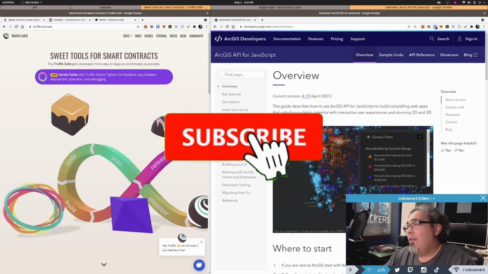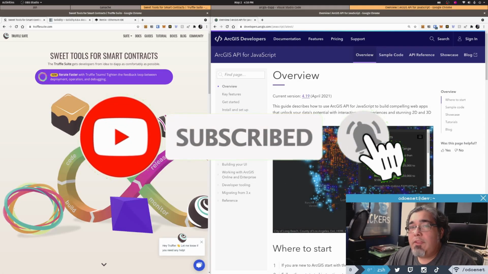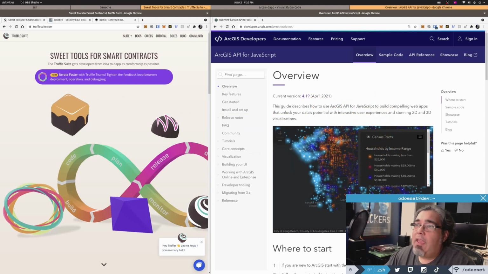All right, so I want to cover something a little bit different than what I normally do. And that is basically how to write a smart contract that can interact with your ArcGIS API for JavaScript application.